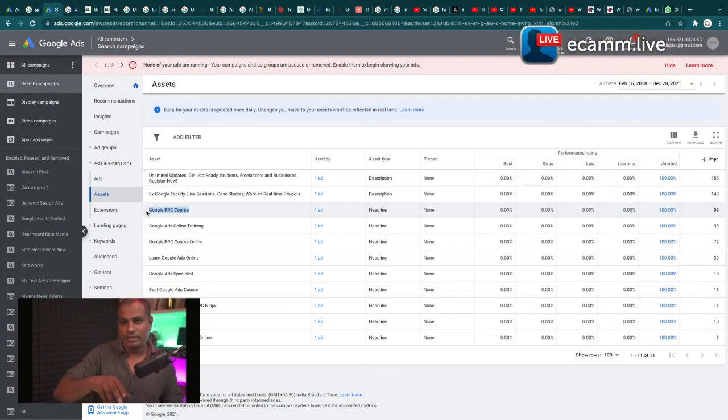Out of these ad texts, how many times or what percentage of times is my headline ranked as the best? How many ads are using this headline? What is the percentage of the time it is rated as best or good or low or unrated, or is it still learning? And I will also make sure to understand from this data and make suggestions or make changes to my existing ad text. So let's jump onto the screen.